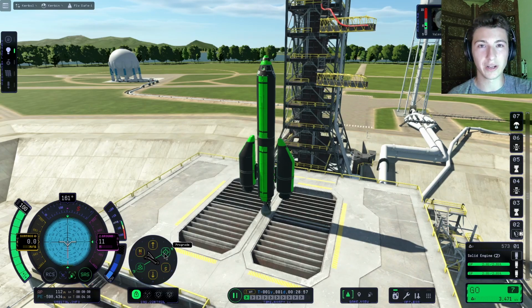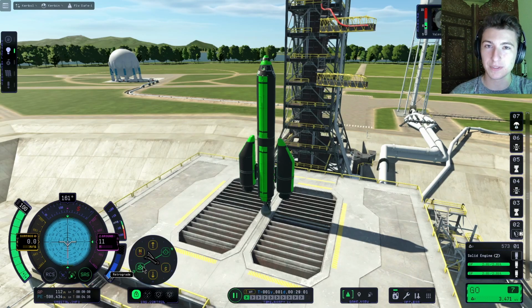So if we were going straight up, prograde would align us straight up. And then retrograde is exactly opposite the direction of our current velocity. And then of course there's down, north, and south.